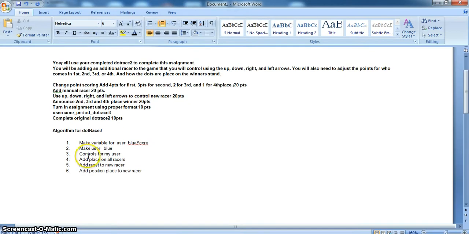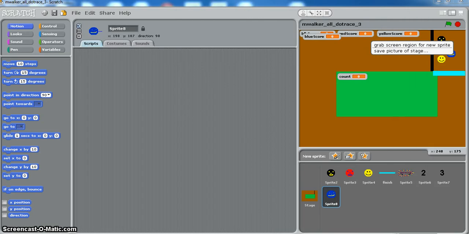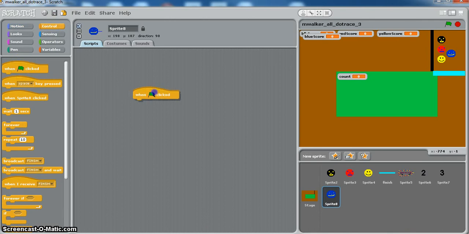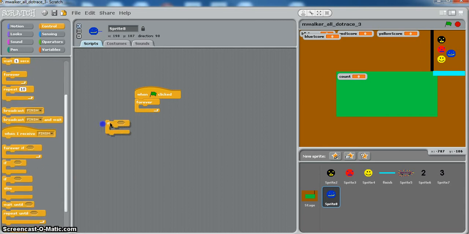Okay, so I got the blue score, made my variable. Now the controls for my blue user. Okay, click on my blue user. Start off with my controls. I'll go get a green flag, forever loop, and I'm gonna need up, down, right, left. So I'm gonna grab some ifs right here.